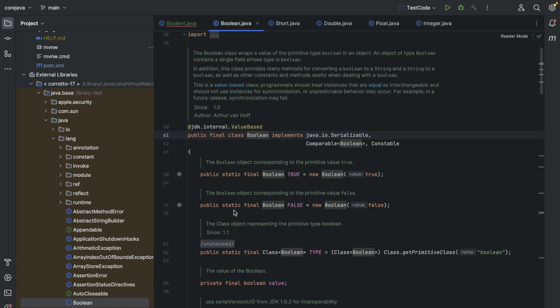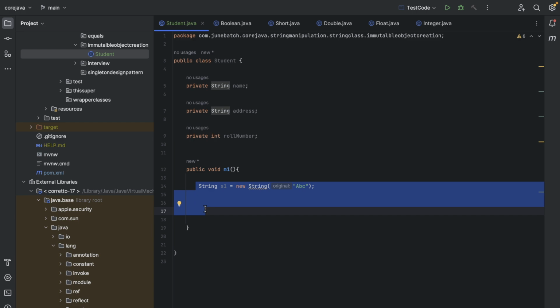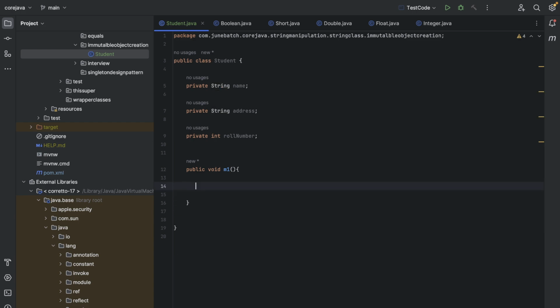So these are the wrapper classes, and all the wrapper classes are final. If we have created an object, then the value cannot be modified. If you want to update it, a new object will be created, but the existing object will not be updated. So all the wrapper classes are immutable objects. A String is immutable, and all the wrapper classes are immutable. Wrapper classes are the classes provided by Java for the primitive data types.